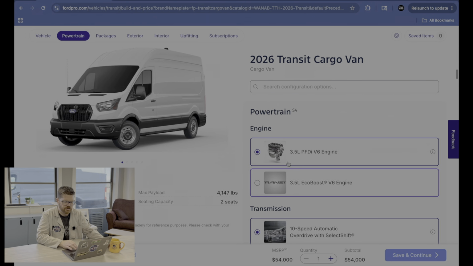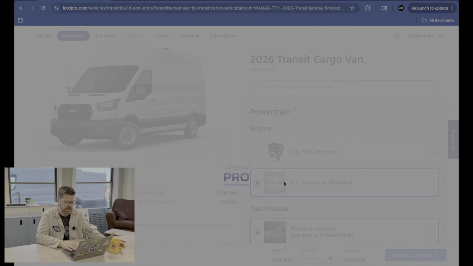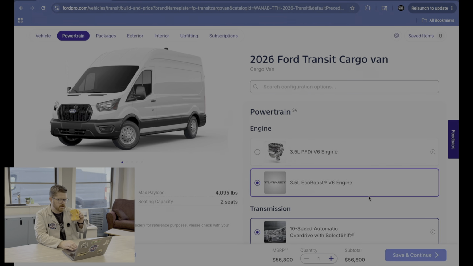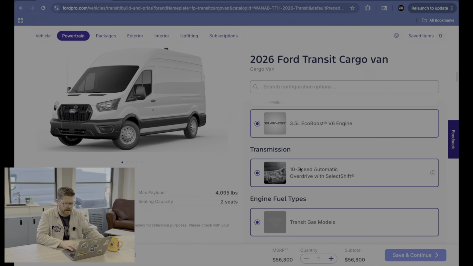Okay, now we get to the engine and powertrain. So you can get the 3.5 liter V6 engine in this van, and the 3.5 liter is actually not that bad. They're very dependable. People like them a lot, but I really like the EcoBoost. I think that's one of the big reasons we go for a Ford Transit is that turbocharged engine. So it is going to automatically switch our gearing from the 4.10 to a 3.7, which is fine. With that extra pep in the engine, we're gonna get that high speed. Okay, and we're gonna have a 10-speed transmission.